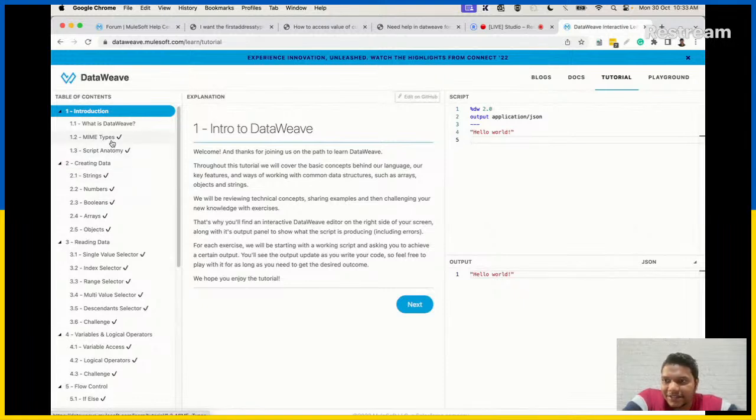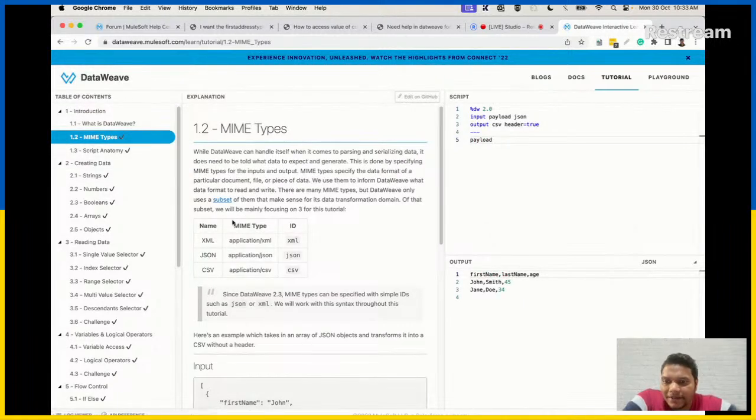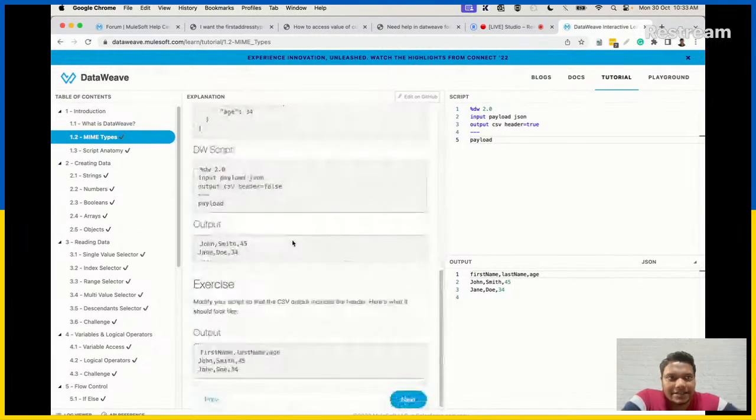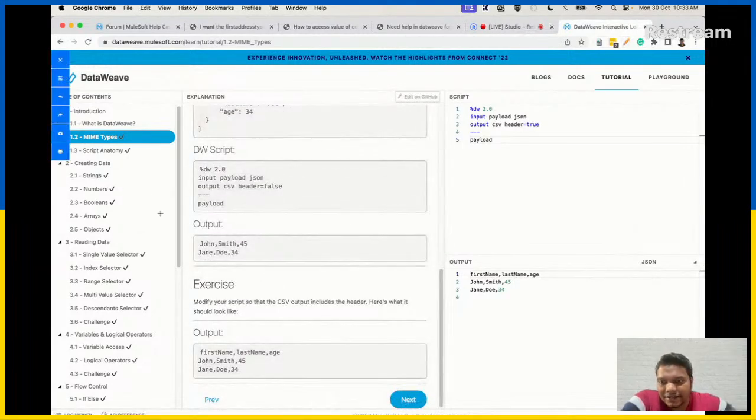You can see MIME type, and at the end there will be one exercise. In each of the sections, when you solve this one, you have to modify the script and it will return the CSV output. Here we have to write the script and you will see the output. So this is the starting point from where you can start DataWeave problem solving skills. So you can start with these things.